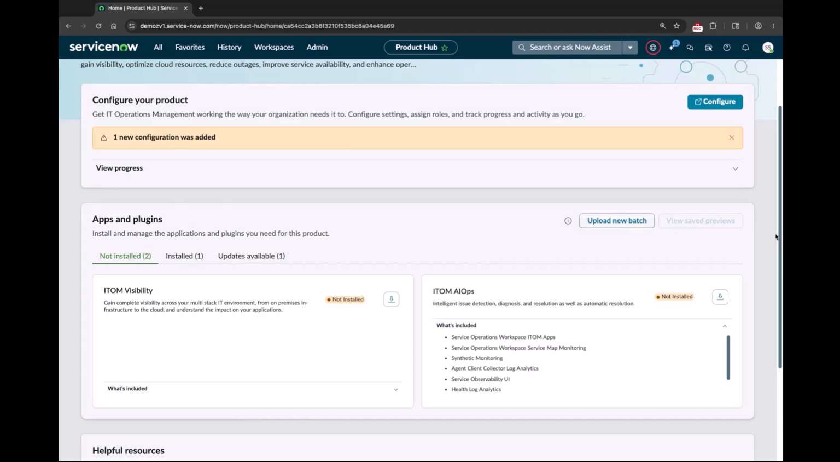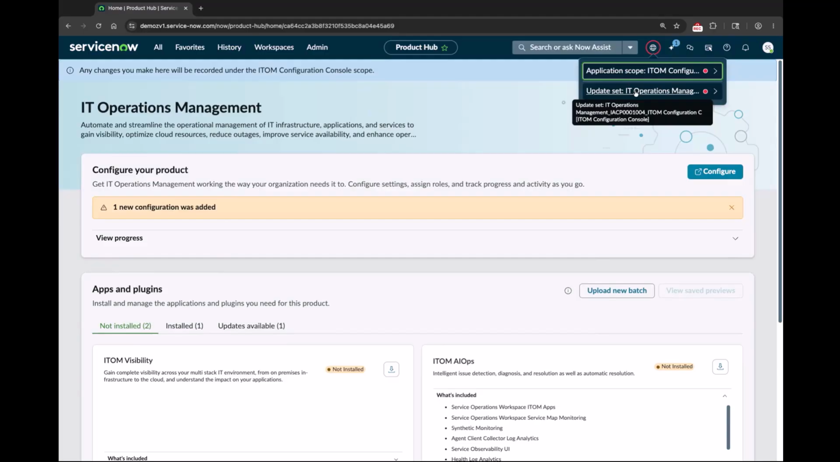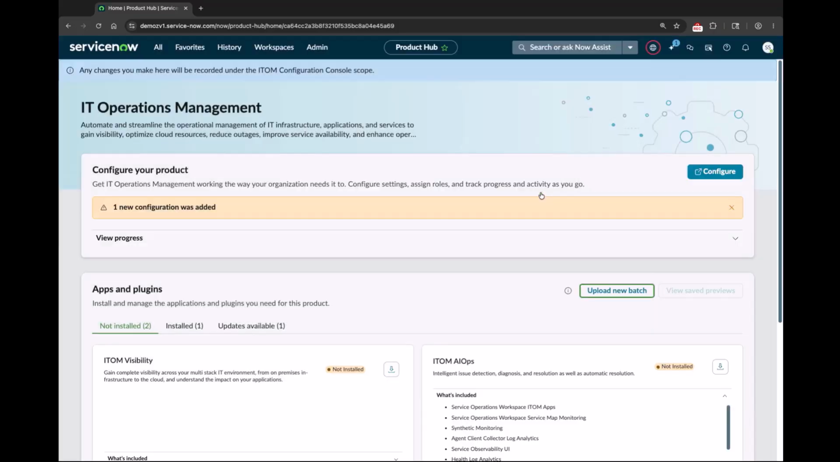Typically, customers do this on a sub-production instance first, and then create the update set to move it to a production instance. You'll be able to upload them very easily using this box. Now let's get started with configuring AIOps.